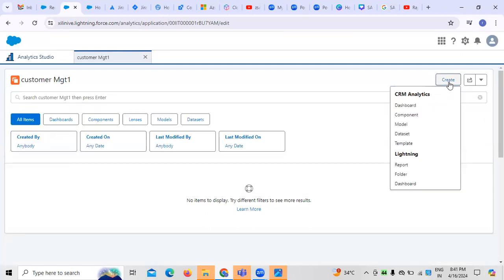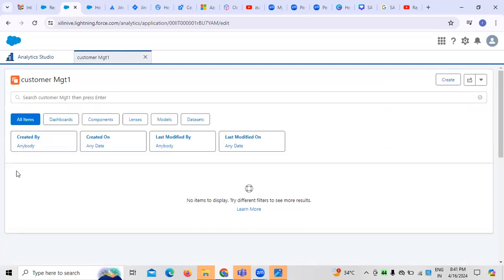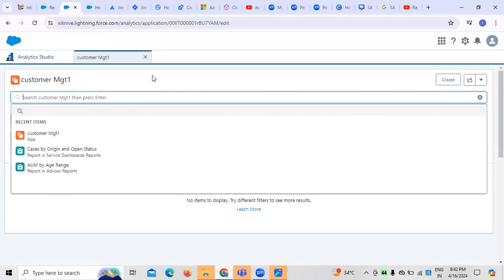Here we can see there is an option for items. When we have created all this information, we can see it over here. So this is a customer application app which we created. This is how generally an application can be created whenever we are working on the analytical studio boards, when we are working on the Salesforce application.